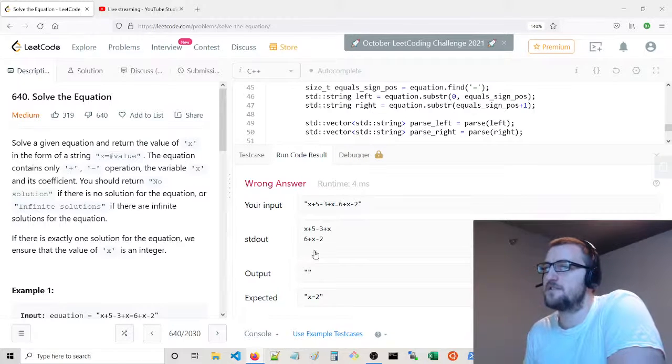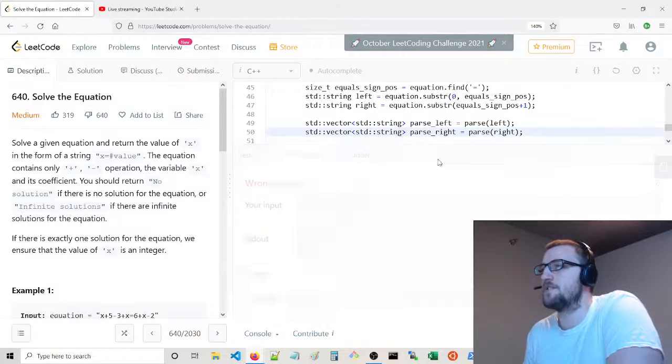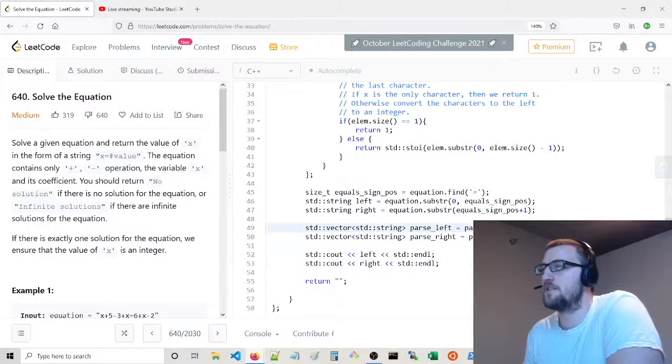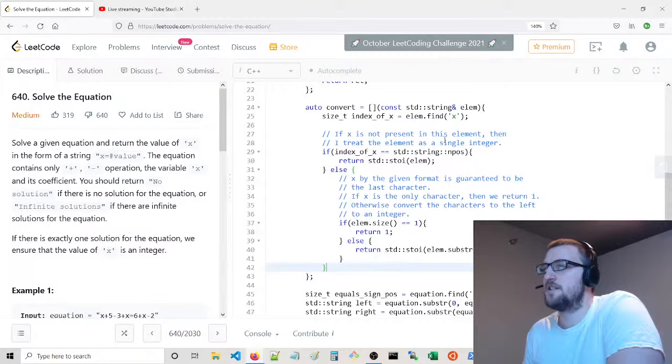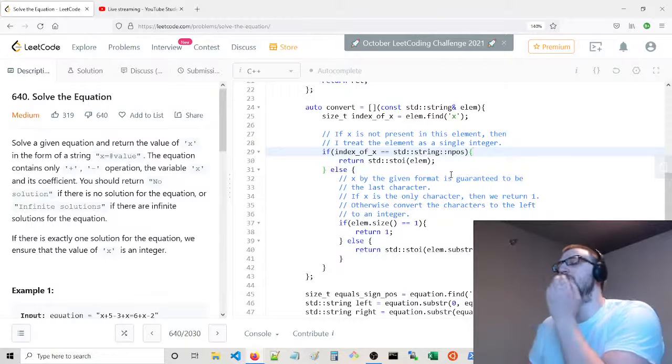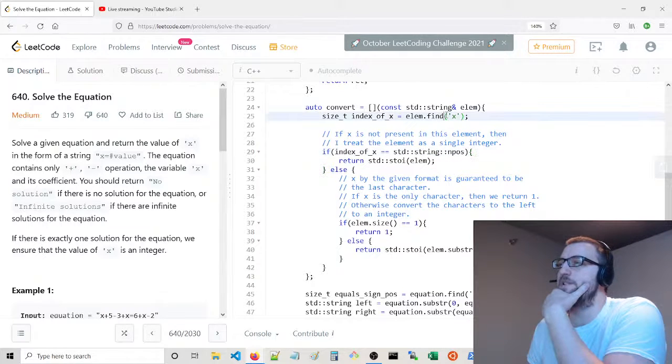Okay. Oh, interesting. It did parse the left and the right, and then... Okay, neat. It worked. Parse left, parse right, and it compiles. That's good. So we want to convert each of the elements. Now what's tricky about this is actually we do want to split. We actually want to split the string.